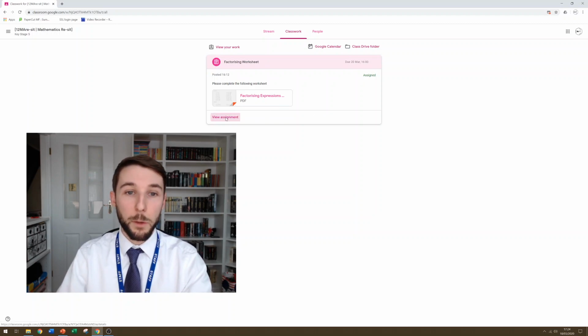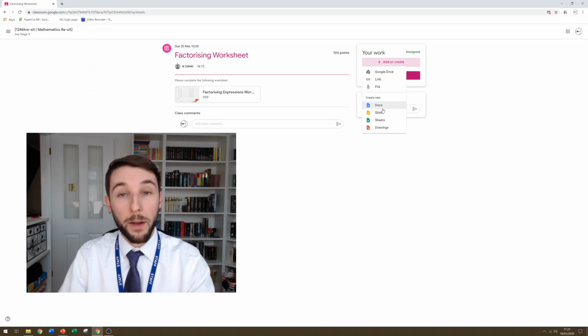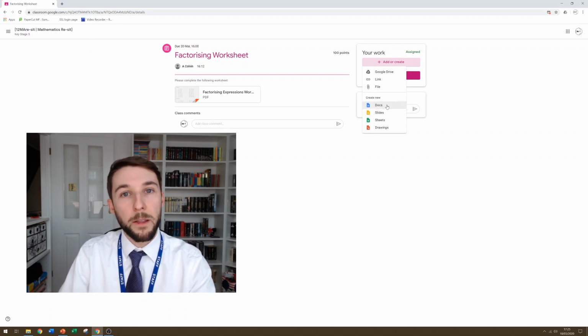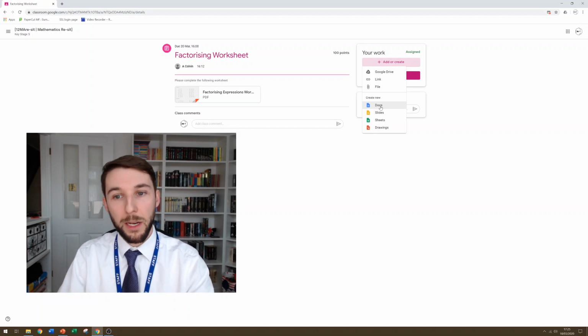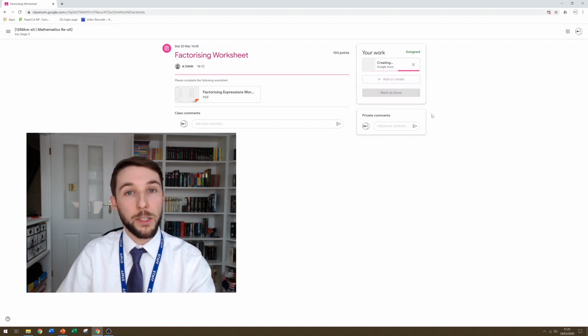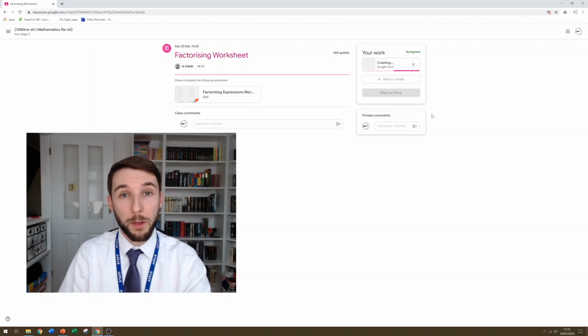So I'm going to click on the view assignment button first, and then I'm going to add or create, and I can submit my work in a variety of different formats. If you wanted to take a picture of the work, because it's not possible to do it one of the other methods, you could upload a file of that picture. The easiest way for our students to submit work is through Docs. If you click Create New Docs, it creates a Google Doc with their name on it that the teacher can see, and it shows all the work they've completed.